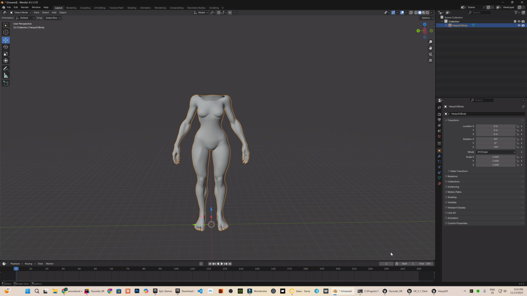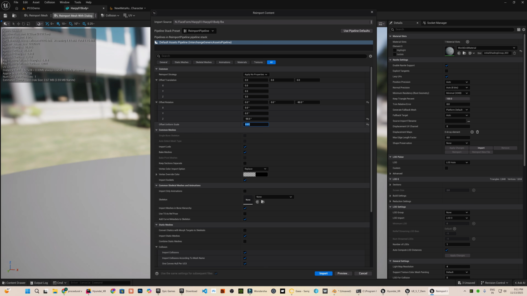While importing the FBX asset that I exported from Blender, you need to remember that Blender's default scale is typically 100 times larger. So to match the scale of a MetaHuman accurately, I had to set the offset uniform scale to 0.01 here.